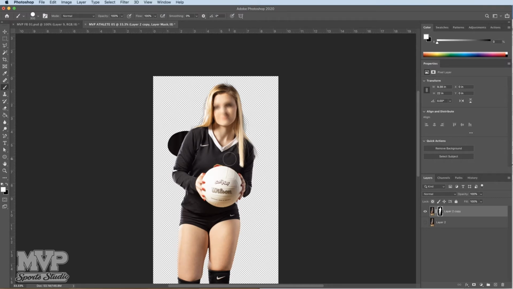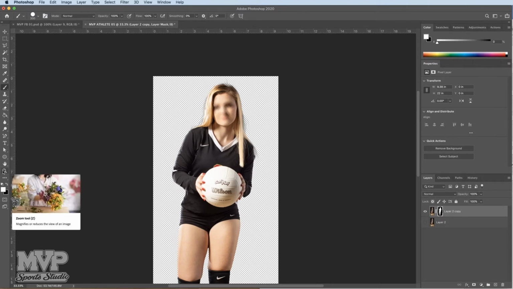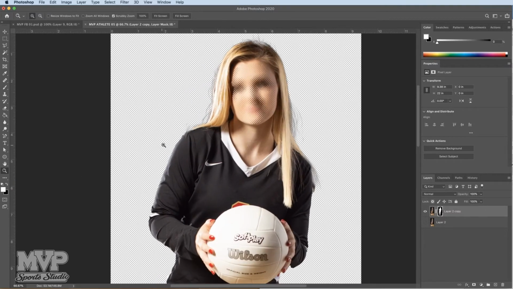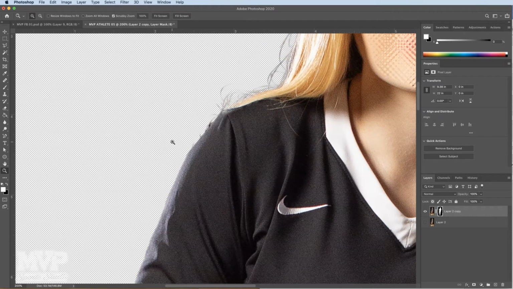I'm going to hit Command or Control Z to go back to this, and then one more time, and I'm back to what the Select Subject tool has done. Great. So now I'm going to come over here and get my Zoom tool. You can do that also by hitting Z on your keyboard. And I'm going to come in here to start to inspect some of these edges.